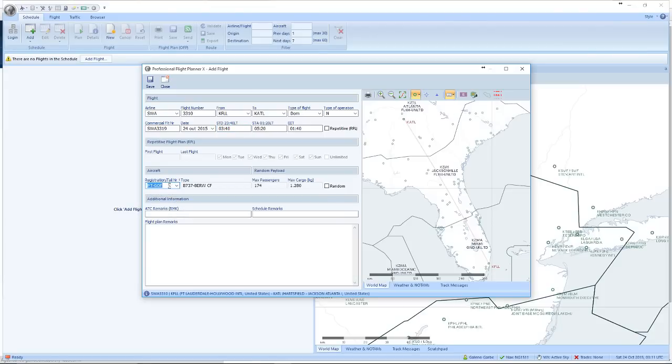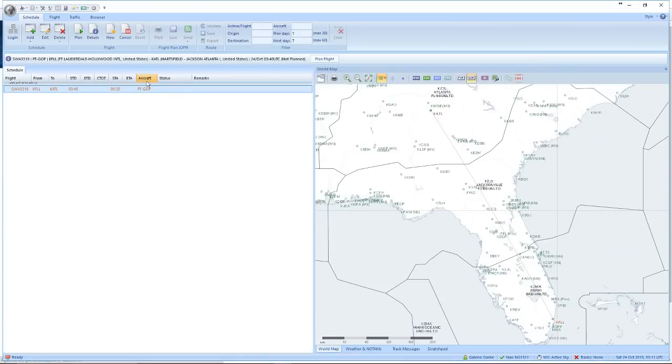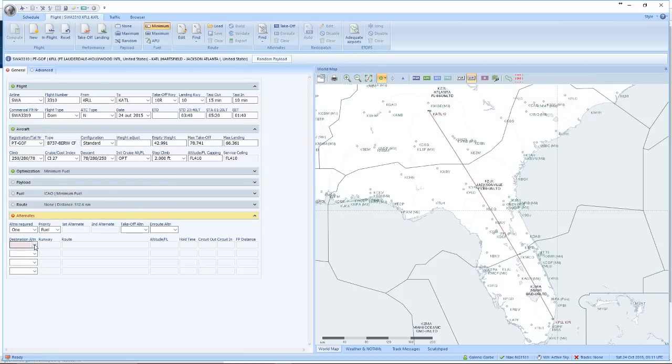Let's choose the aircraft. It's a Boeing 737-800 with winglets. Maximum passengers is 174. That is the one that I created previously in my PFPX database. Once I add this flight, I have to do the flight plan. Let's click on the flight plan and put the destination airport and the alternate destination airport. I have to choose at least one.